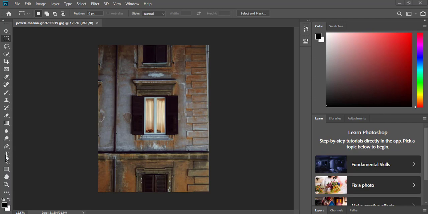Today I'll be telling you about the text option in Photoshop, how to write text on a picture. So let's start.